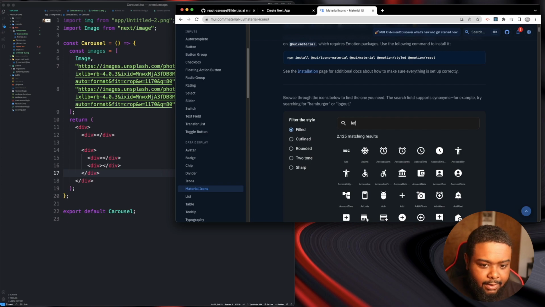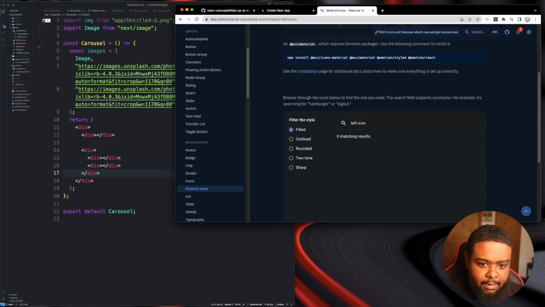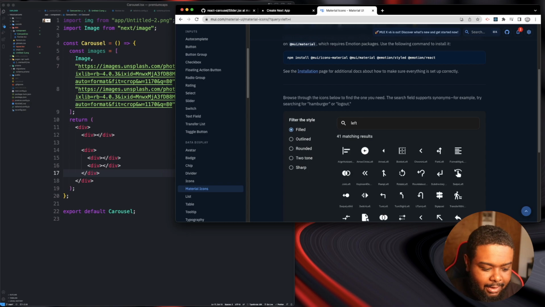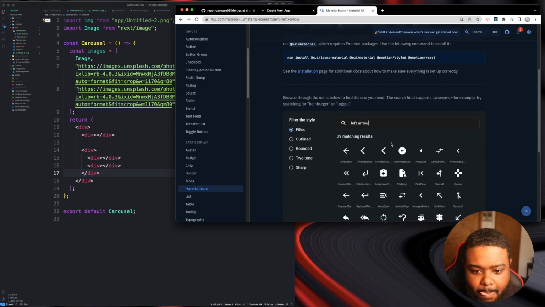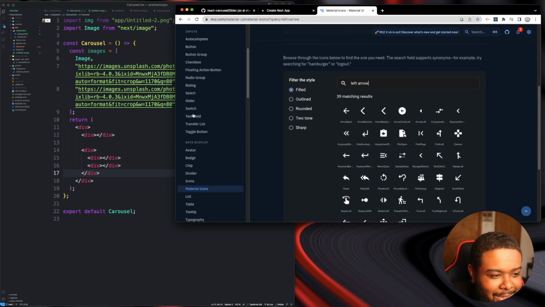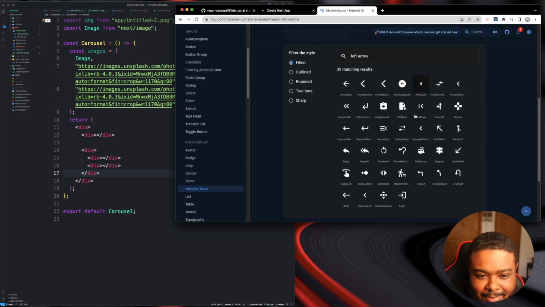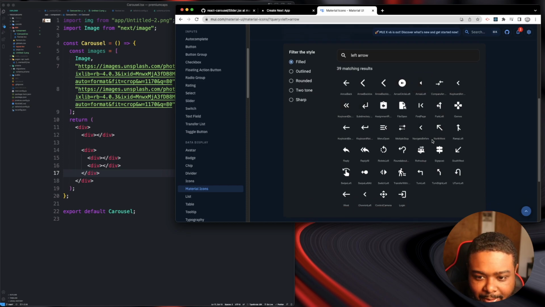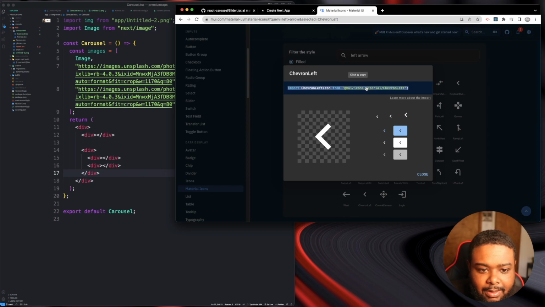Alright, so left icon. Or not left icon, left arrow. Alright, I want a nice one here. The one that I use for the practice carousel that I made would look weird, but I want a nice one. So maybe something just like this, the chevron left. Yeah, I'm just gonna use something like that. I think that looks nice. I'm gonna import that.